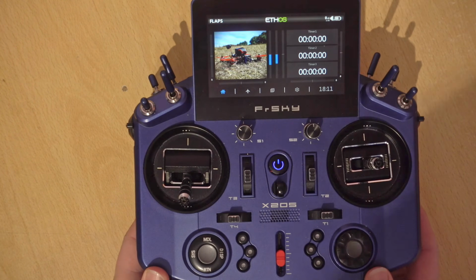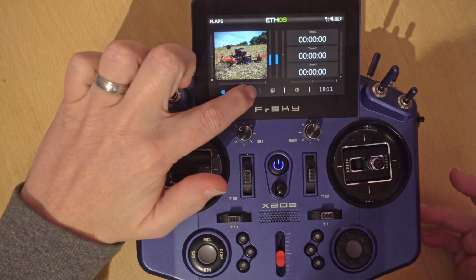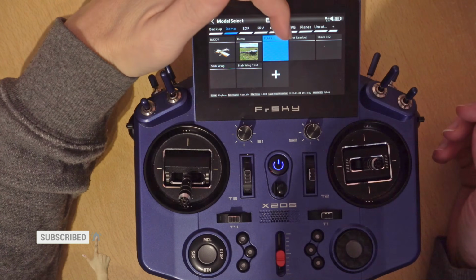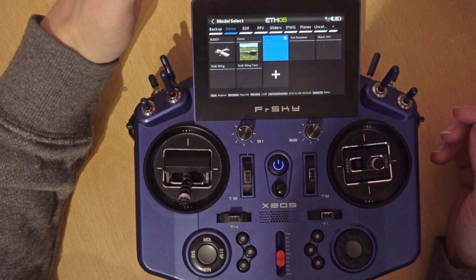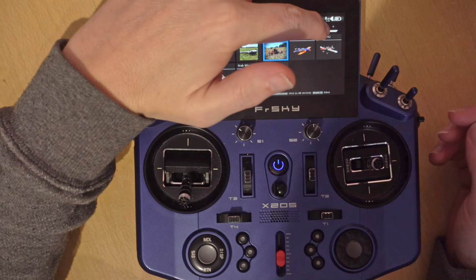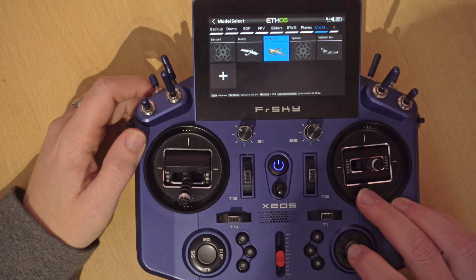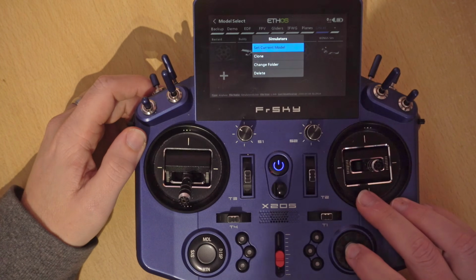So what we're going to do first is head over onto the workbench, and I'm just going to show you what I've got set up on my radio for simulators. Okay, so all I've done is powered the transmitter on, and what we're going to do is just go into my model select, and I thought I did actually have one set up for simulators. Maybe it's in uncategorized. So yeah, I've got a model set up for simulators, so I'm just going to set that to the current model.